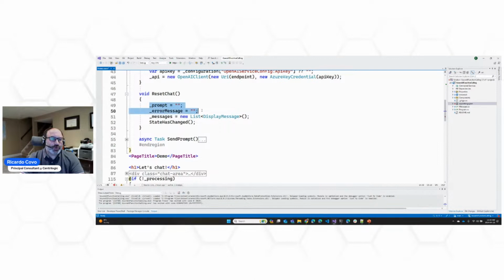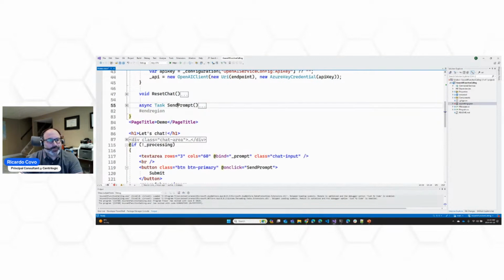It basically clears the prompt, any error messages that we may have, but it also clears out the history of messages. As I mentioned, you really need the history to get started. So by deleting the list of messages, you're pretty much starting anew and resetting the chat.